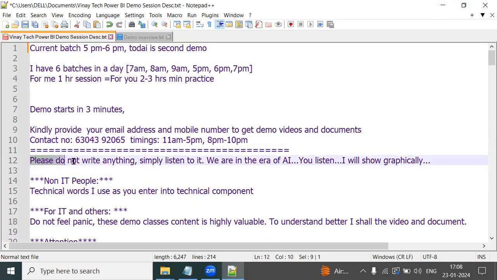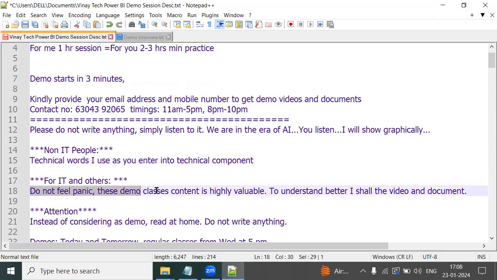And please do not write anything. Simply listen to the session. I'll explain everything graphically now. For IT people, I will use technical words. And non-IT people, as you are new to IT, don't panic. Regularly, I use the same terminology. You will get understanding after 2 days. Very clearly, each and every word. So don't worry. Kindly follow the way I'm following.